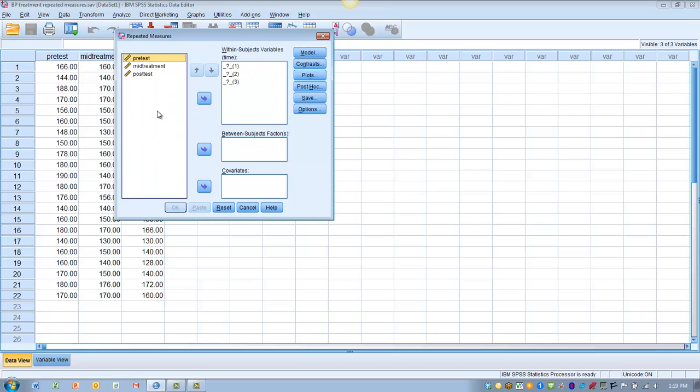The next thing we need to do is move our columns of data into the Within Subjects Variables box. Typically we want to move these over in the order that they were conducted. In this case, there was a time dependency, so we want to move pretest, mid-treatment, then post-test over into that Within Subjects box. Next, we click on the Options button.